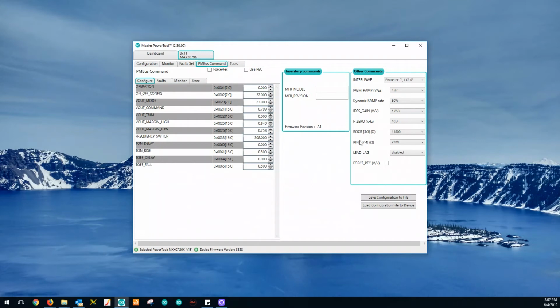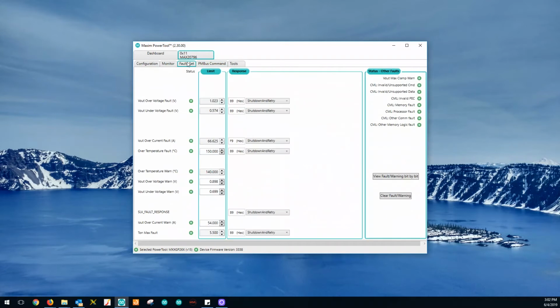If the MAX20796 EV kit shows a fault, we can check which fault it is showing. This window shows all the commonly occurring faults and the thresholds for these faults. Press the clear fault button to clear the fault.